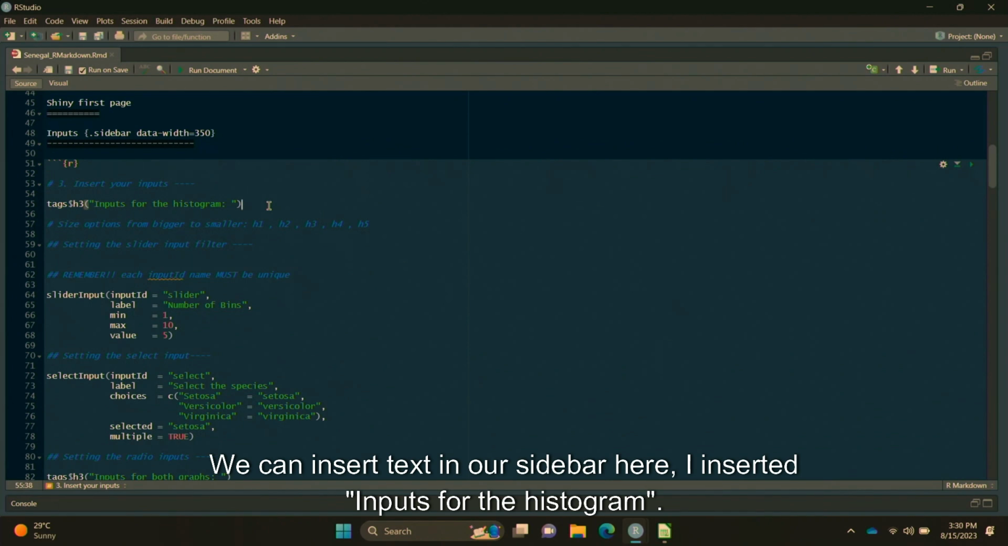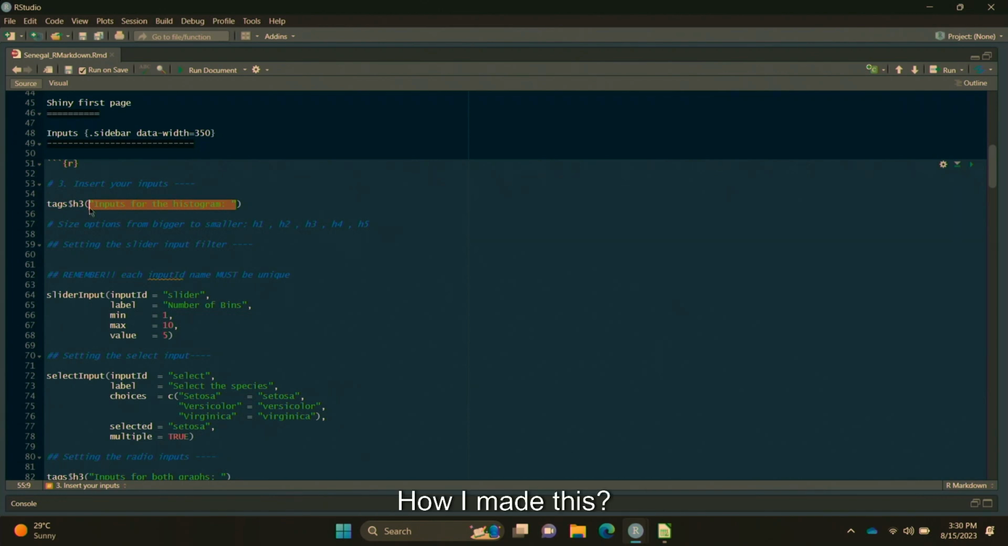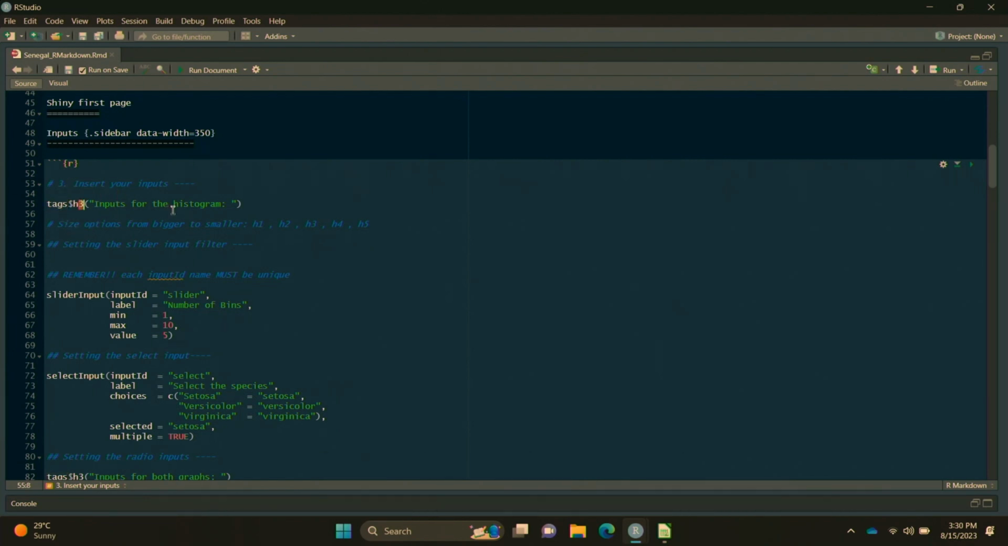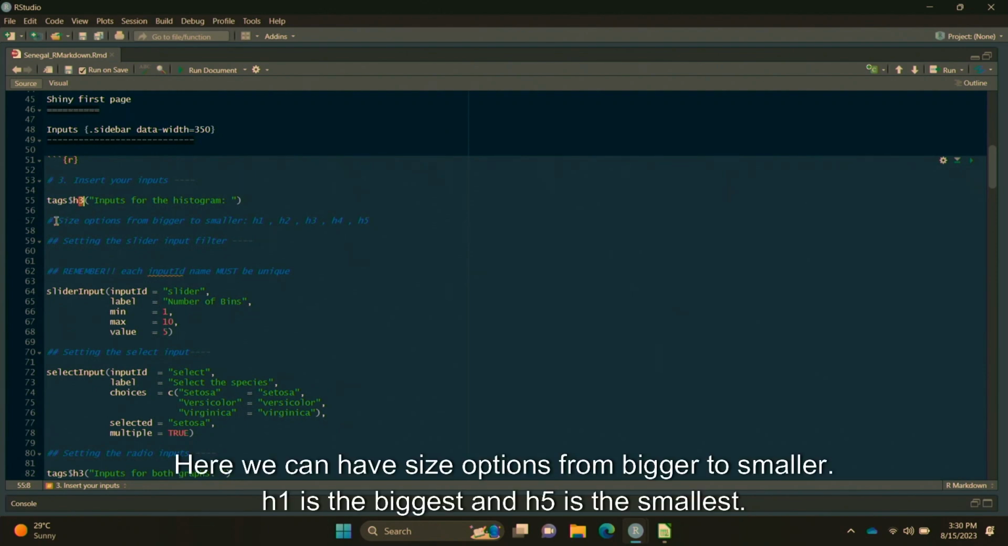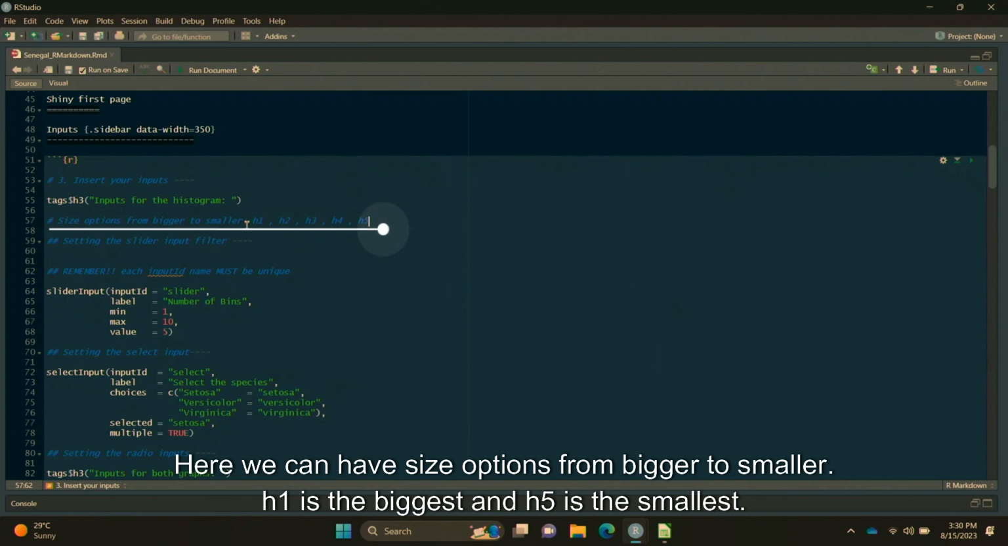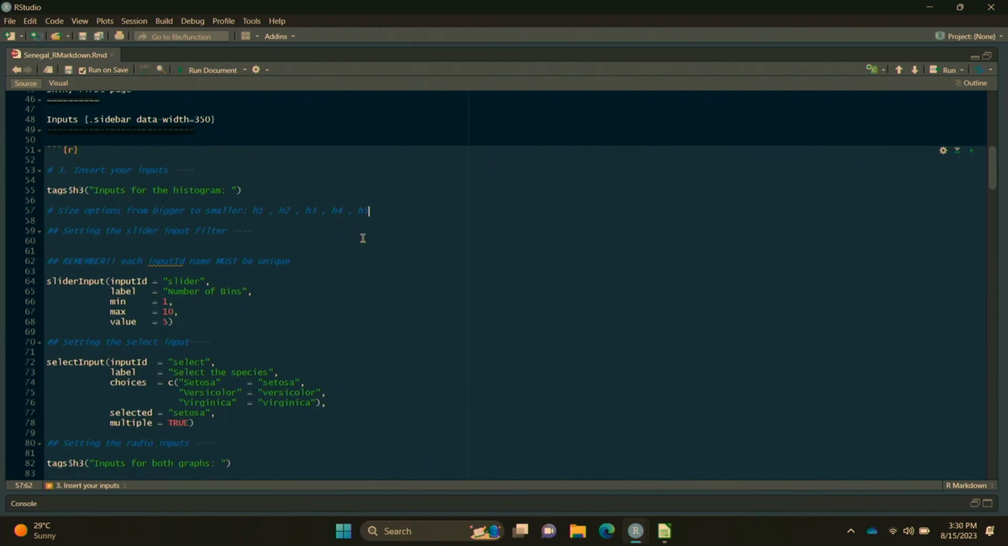We can insert text in our sidebar. Here I inserted inputs for the histogram. How did I make this? By inserting this function, tags$h, and I control the size of my text by changing this number here. Here we can have size options from bigger to smaller. H1 is the biggest and H5 is the smallest.